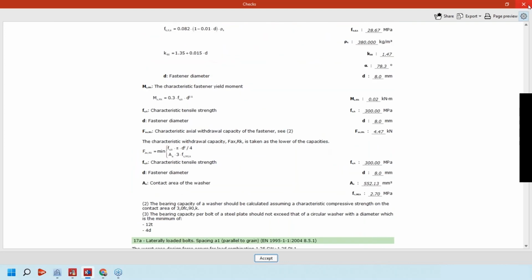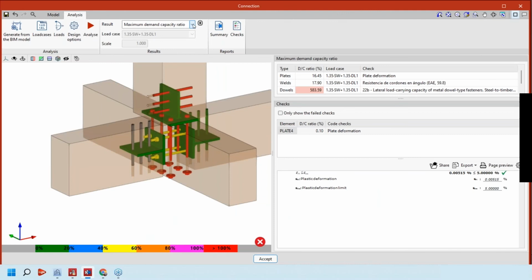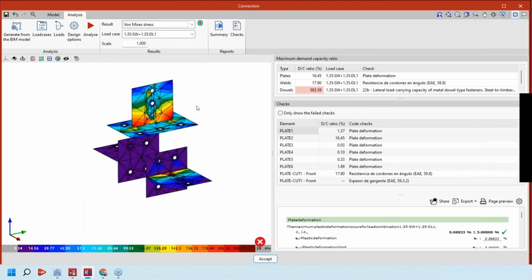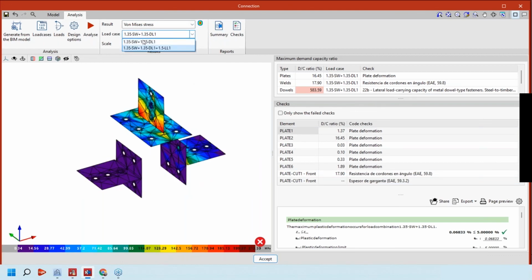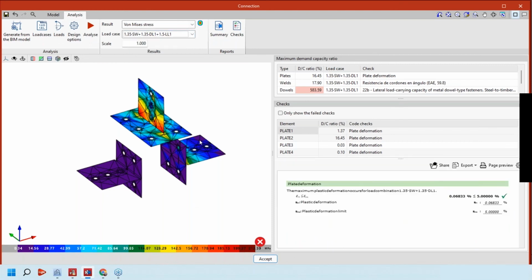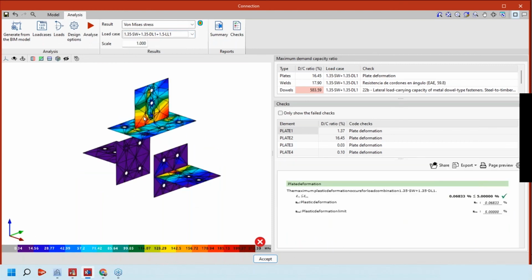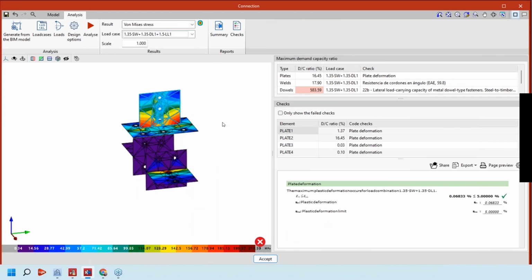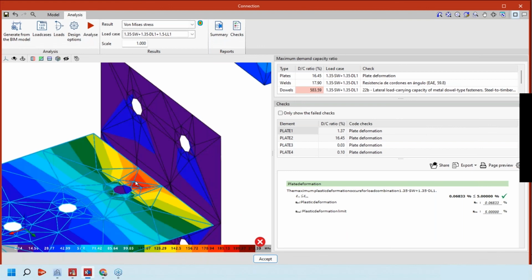After that, we have another option that is very interesting, that is the von Mises stress. So we can change to the von Mises stress, and then you can see how the stresses are applied in the plates that we have. In this case, we have different situations according to the load cases that we have. We have 2 load cases. So if we click on another one, it's pretty similar, but it's not the same. Okay. So again, it's very useful to know what is happening with your plates. Here we can see that near the bolts we have much more stress. Okay, it's a normal situation.